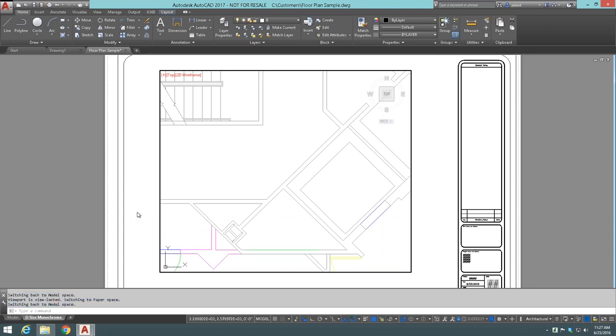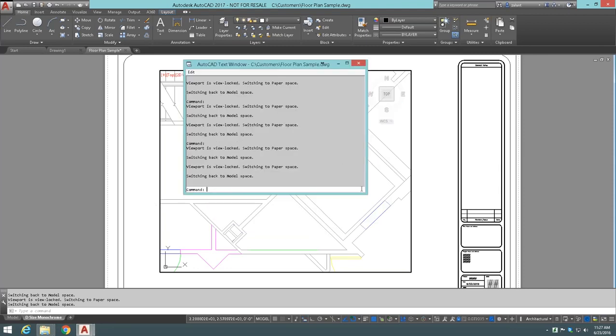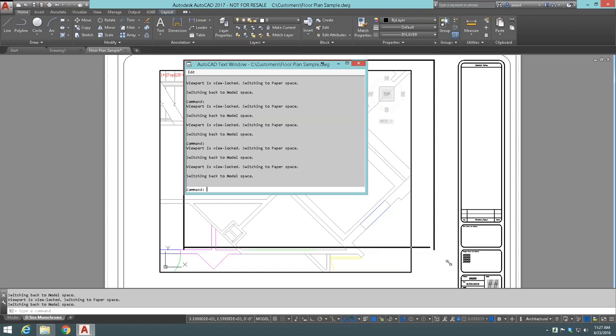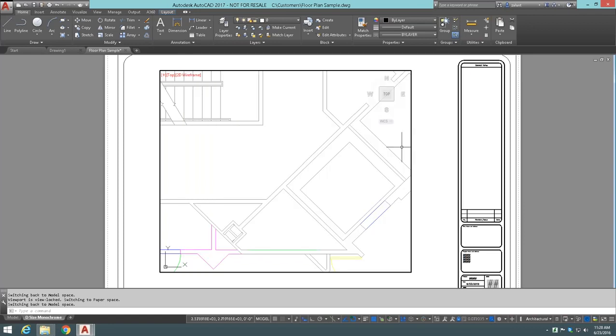A lot of times we get the complaint, why does it do that? Why does it tell me that so many times? If you look at the text window here, this is an expansion of your command line. Anytime you zoom with the wheel on your mouse, it'll give you that message if you've got your viewport locked. So that's normal behavior. Don't worry about it spitting out all those messages. It's just being over-informative, if anything, of what you're doing.